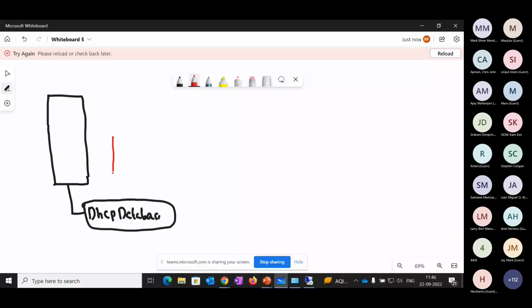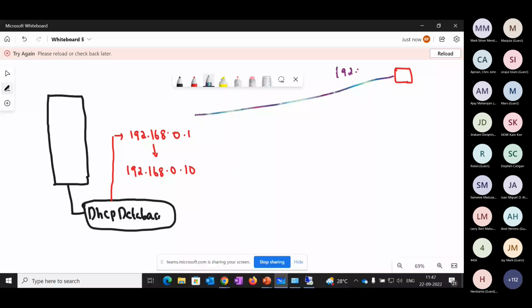What do you mean by scope? You define a pool of IP addresses, right? 192.168.0.1 to 192.168.0.10. This number can be any number, okay? I've just given it for lab purposes, 1 to 10 only. Now, if the first client connects with the help of the DORA process to the DHCP server, it will be assigned 192.168.0.1.